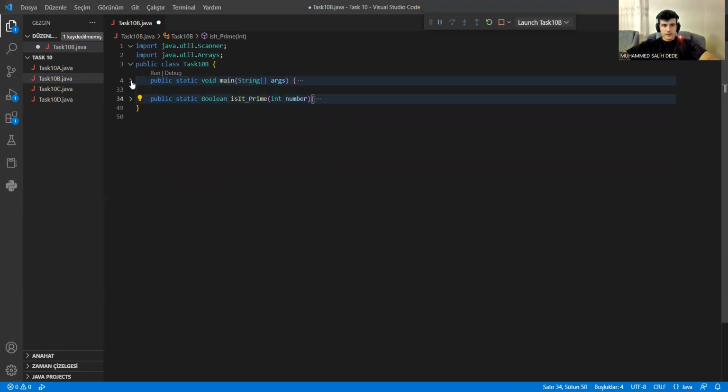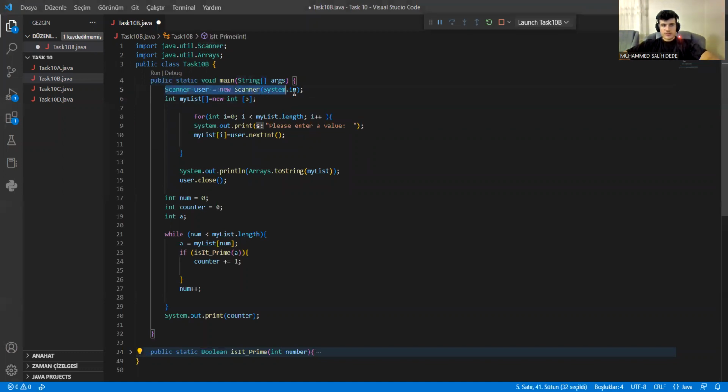In the other case, just update the i with i plus 2 and return true. In this case, how can we use this in the list? We first describe the scanner code, which is going to take any information from users and then create a list. In this case, the length of my list is just 5.